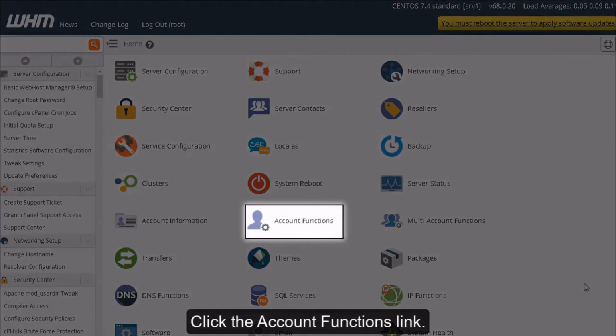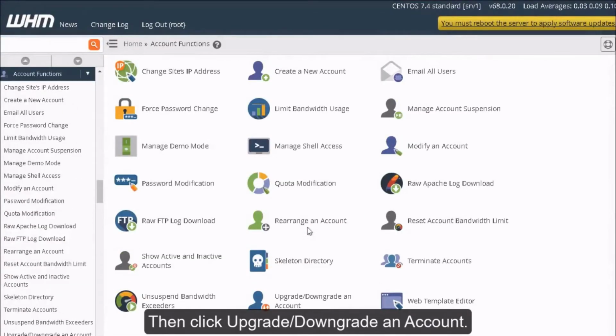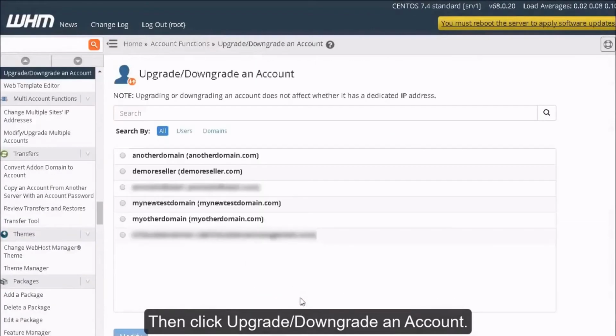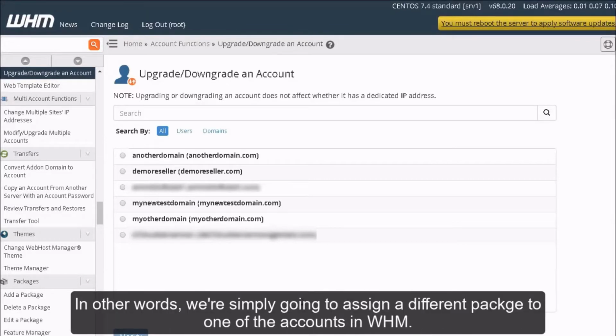Click the Account Functions link. Then click Upgrade/Downgrade an Account. Upgrading or downgrading an account uses account packages. In other words, we're simply going to assign a different package to one of the accounts in WHM.